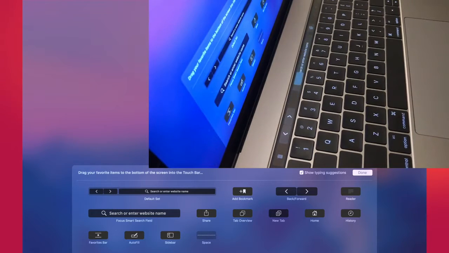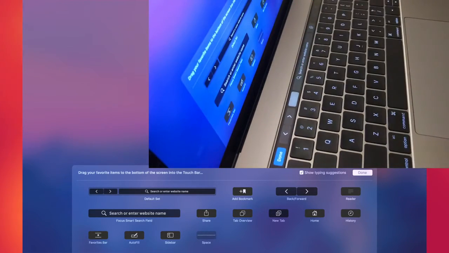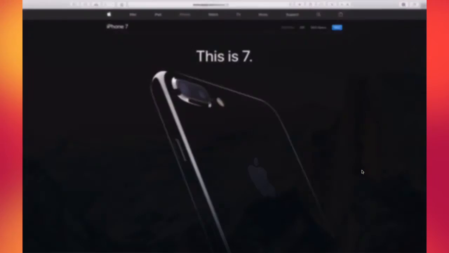And then if you want to remove something, you'll just highlight it. As you're moving your mouse or your cursor over the touch bar, you'll notice that the icon changes gray. So go ahead and select it and then just drag it back up on the screen like so to remove it. When you are done setting up your touch bar to your liking, go ahead and tap done.